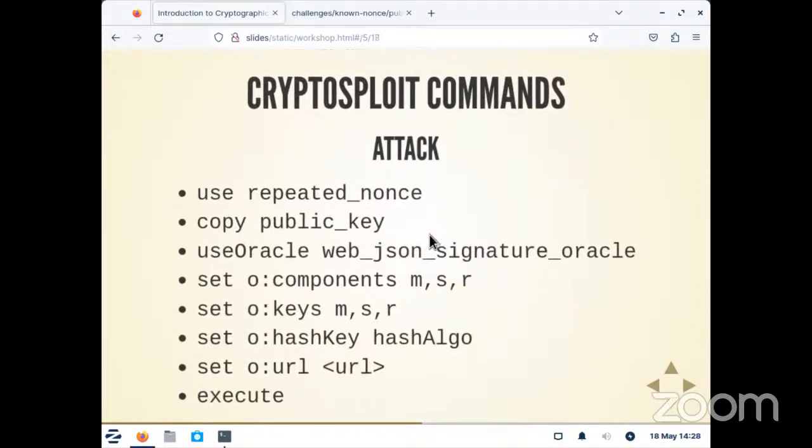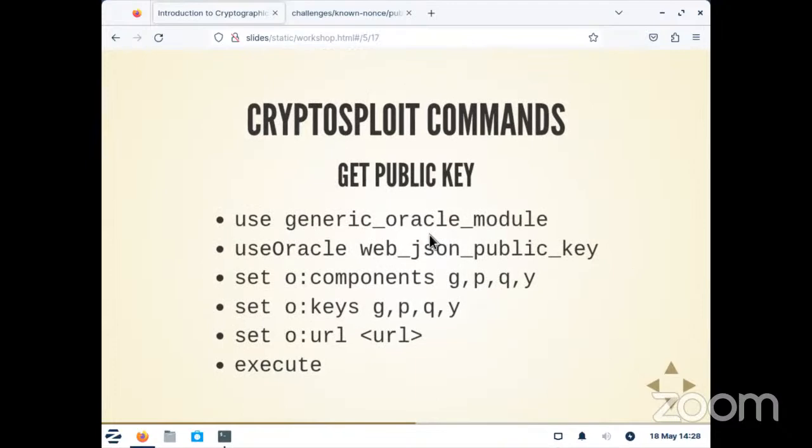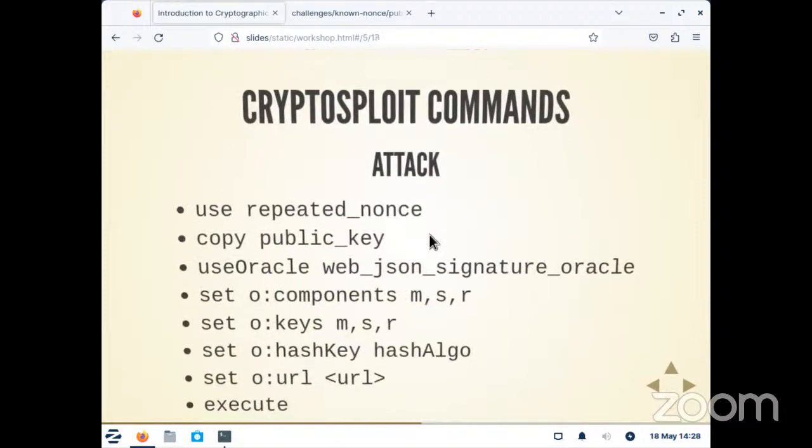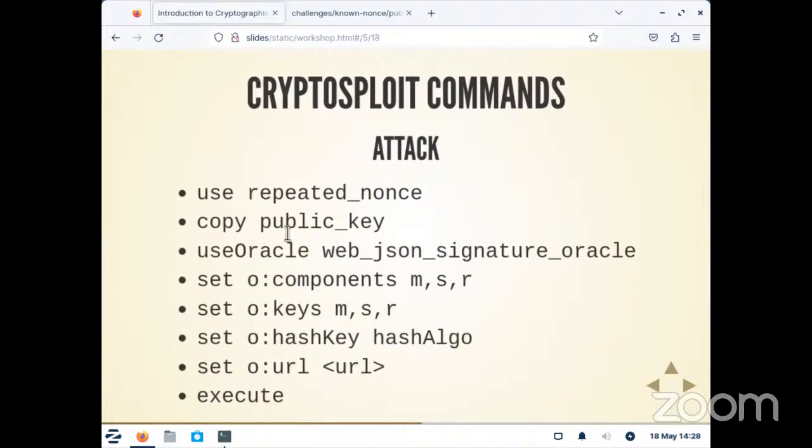So again, here are the commands. This is the one that doesn't need to be working right now. I'll have to debug that tonight to get the public key. One thing to mention for the known nonce attack is that there's a copy command. What the copy command does in cryptosploit is take the output from the last run module and copy it into an option for the current module. So you need to start the repeated nonce module first and then copy the public key that you get from the previous one.